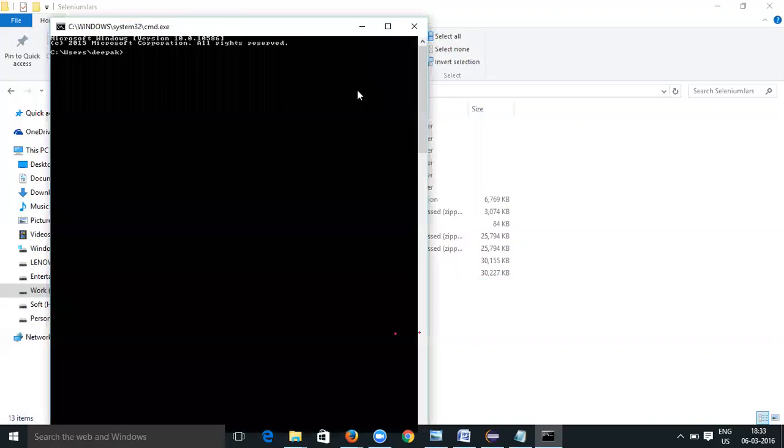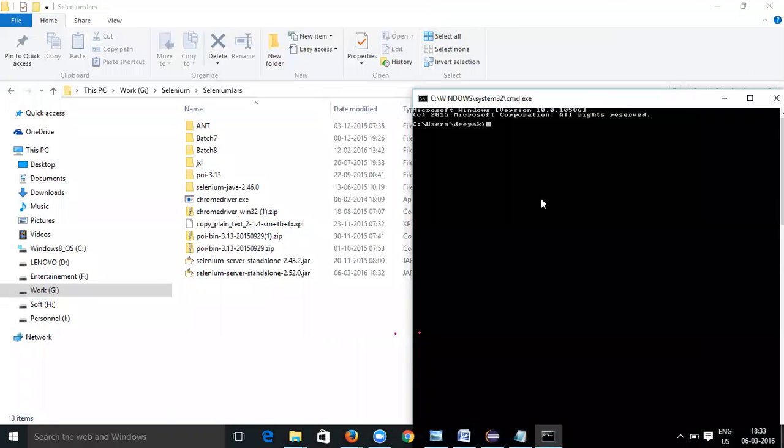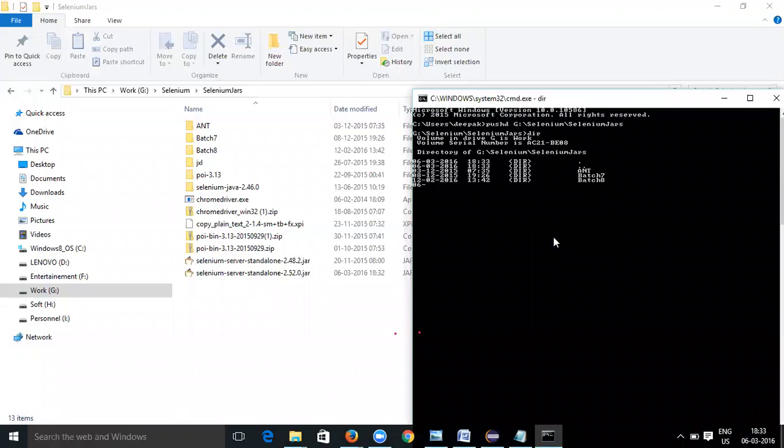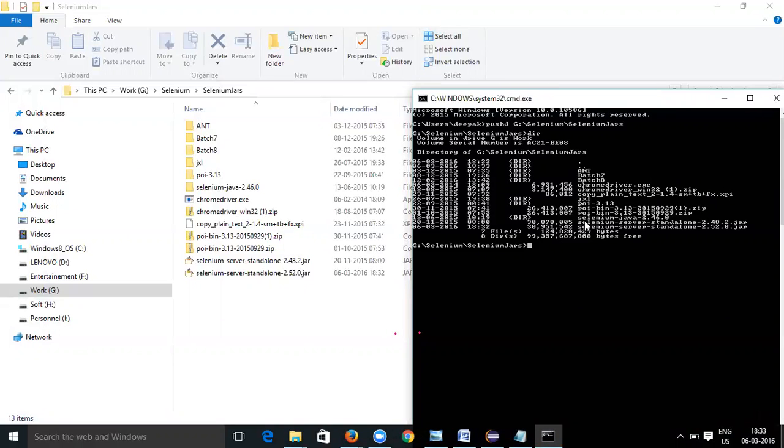Now let's open a command prompt and go to the folder where you kept your Selenium server standalone jar. Make sure you are in the same folder. You can see the Selenium server standalone 2.52.0; 2.48.2 is the older version. Let's work on the latest version. Java minus jar, Selenium standalone server. This is the latest version.